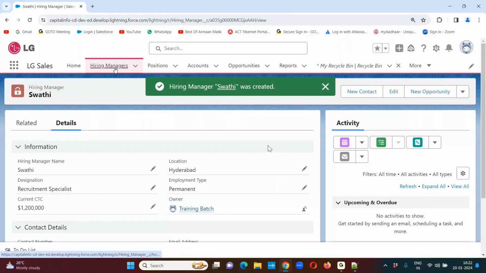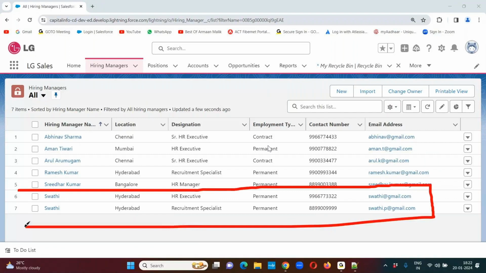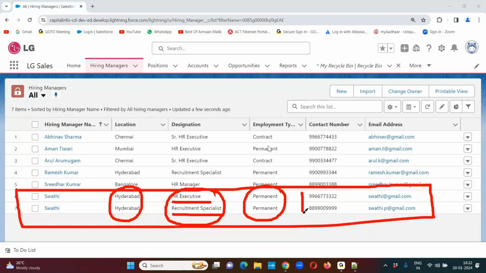Now, in the hiring manager object, we have 2 records with the name Swati. Both work in the same location, but they have 2 different designations. One person has the designation HR executive, and the second has the designation recruitment specialist. Both are permanent employees, but their contact numbers and email IDs are different. Now let's come to the scenario.